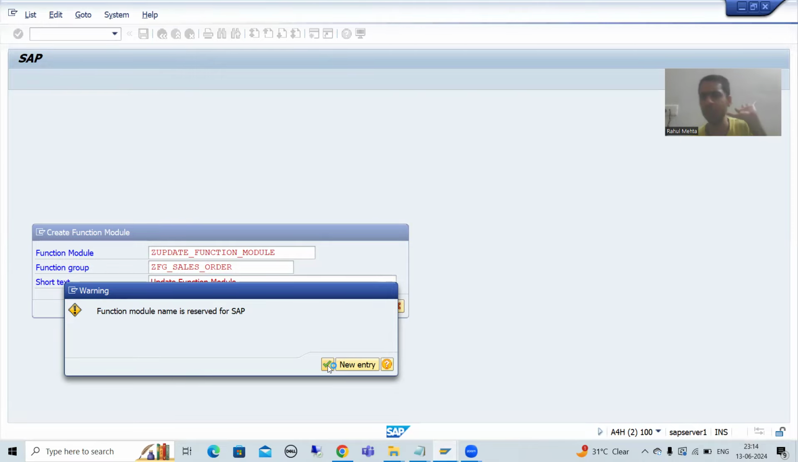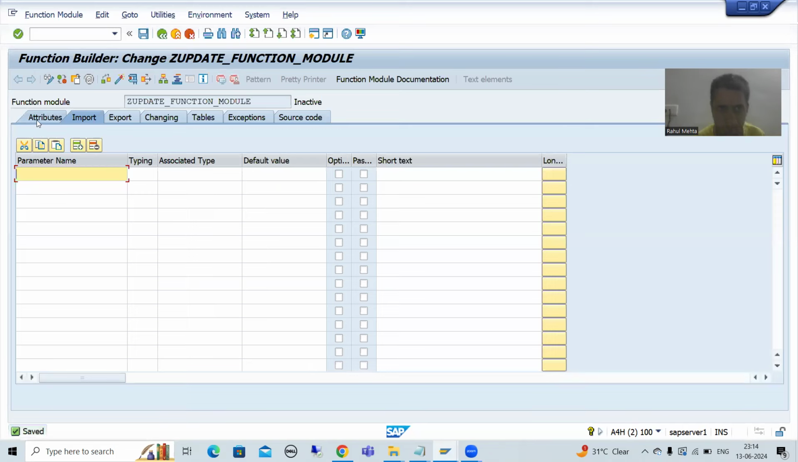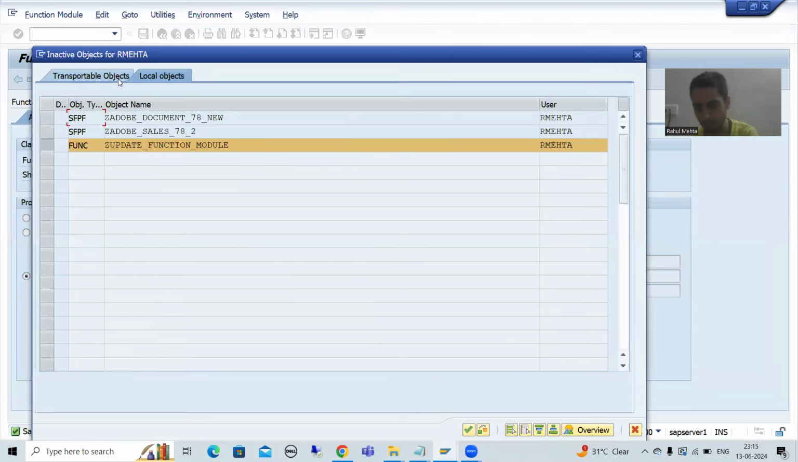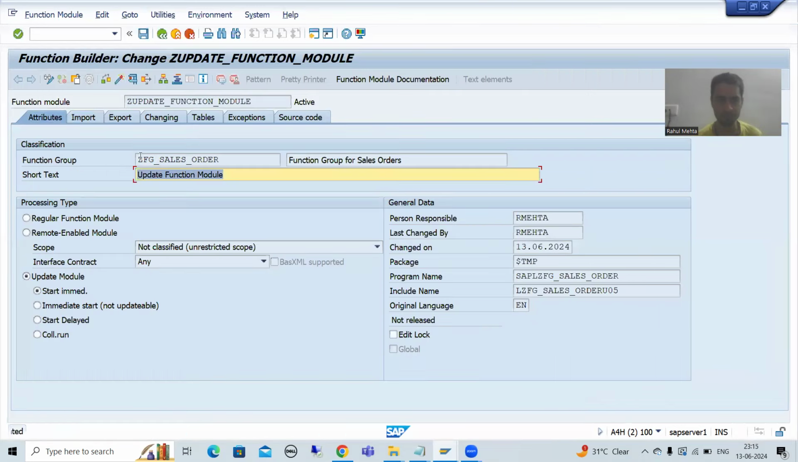We will not do anything in this function module. We'll just go to the attributes tab. So far, you always created the regular function module. Now I will simply choose the radio button update module, and activate this function module. This is our update function module. I will not write any code and there is no import or export parameter, because I just want to show you how, when calling this function module in update task, we can debug through update debugging. Now I will create a program, and in the program I use this function module.